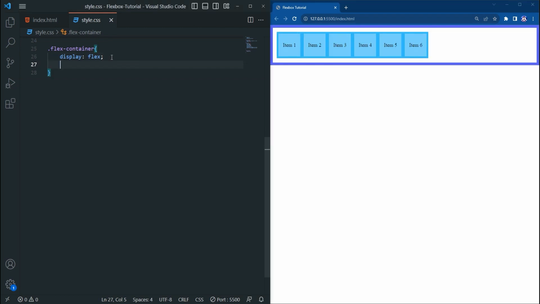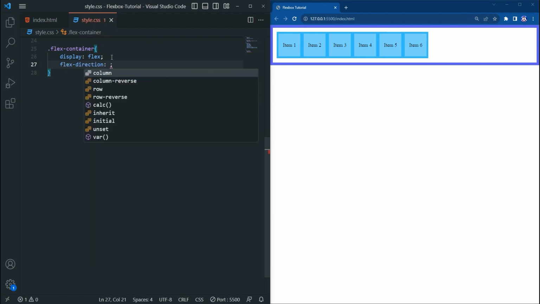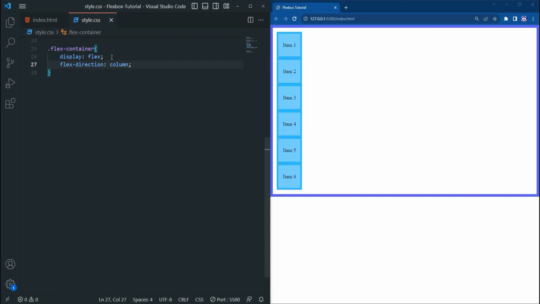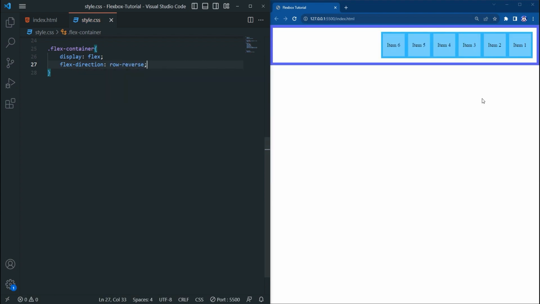Now as you can see, the items are flowing from left to right. If I want to change the direction, I'll simply say flex direction column. Now you can see they will flow from top to the bottom. By default, the value of flex direction is row. I can also say row reverse. Now you can see they are starting from right and moving towards the left side. I'll simply comment this line by pressing command or control /.